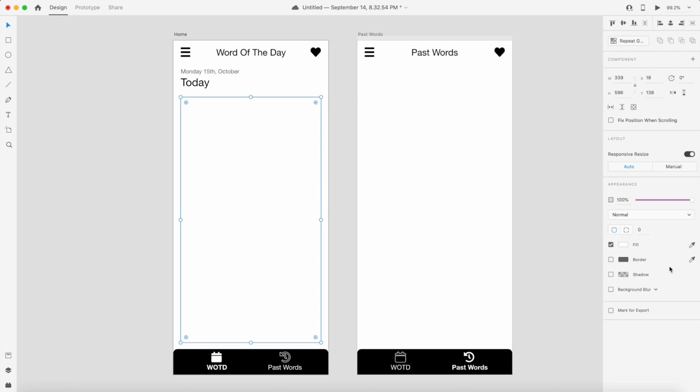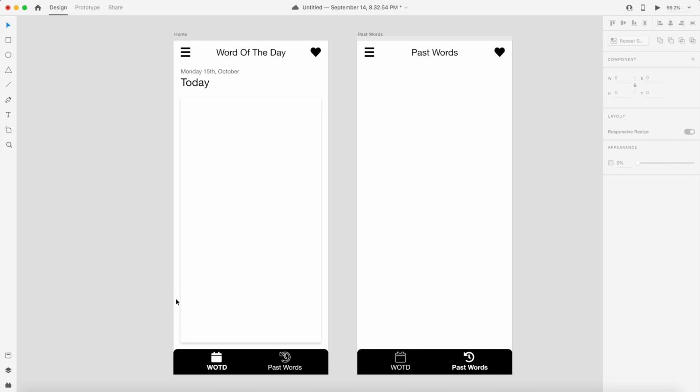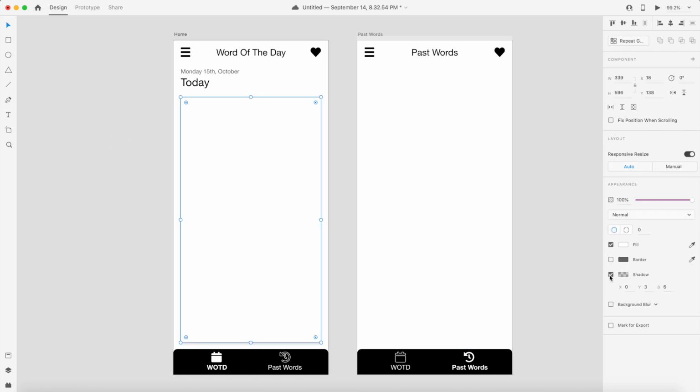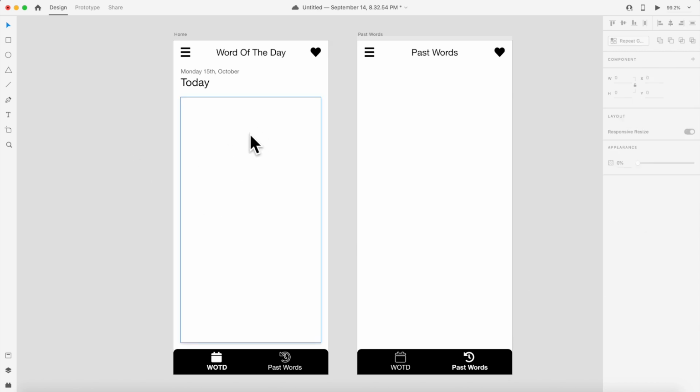So what we can do, we can give it some shadow. We'll click that, and there we go. Now the card kind of pops out, which looks pretty nice. So we'll keep the defaults. And now let's start building out this card.